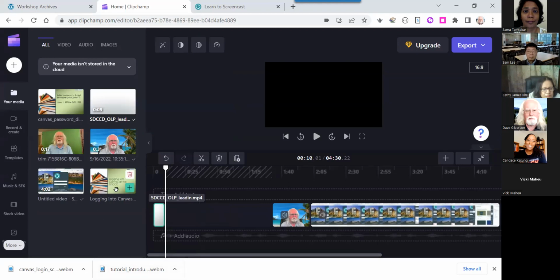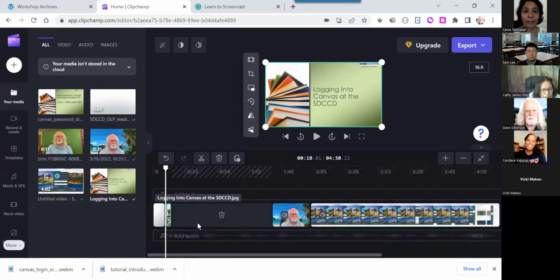All right, there it is in my media bin. How do I get it on the timeline? Same way I've gotten other things onto the timeline. I'll click and drag it over. And with a still image, you can display it for any length of time.